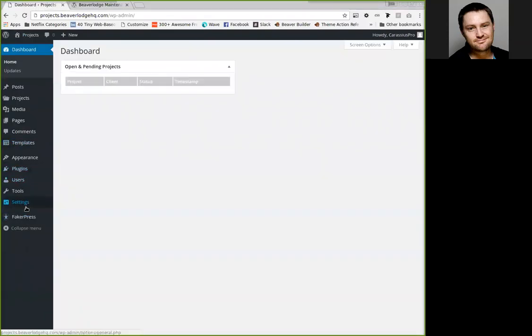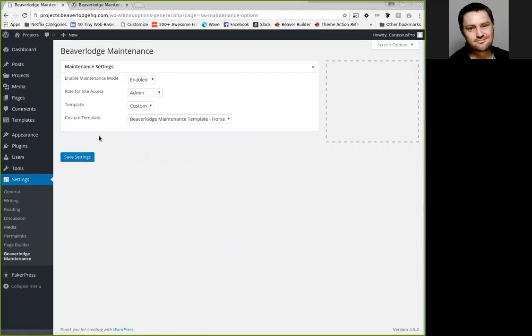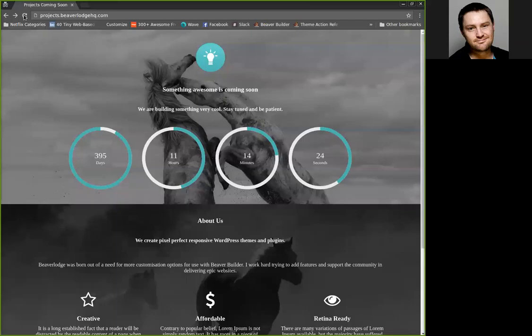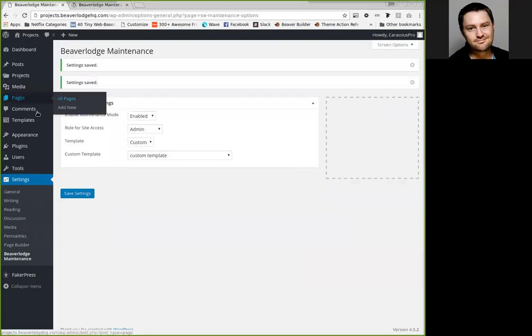So if we go back to our settings and go to the Beaverlodge Maintenance, we can now choose that, save it, go back to our incognito window, hit refresh, and there we have it. We have that template, which doesn't span the full height of the page. So let's just quickly fix that before we wrap this up.